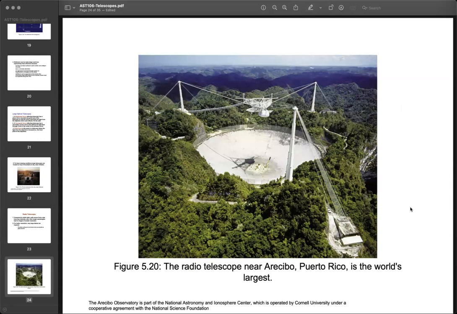So the dish is actually a reflector. The radio waves that are coming, it reflects those waves into the detector in the center, and that detects the radio waves and makes images and graphs out of it, from which we can learn about the properties of the astronomical objects. However, in a storm, this was destroyed, the Arecibo telescope in Puerto Rico.